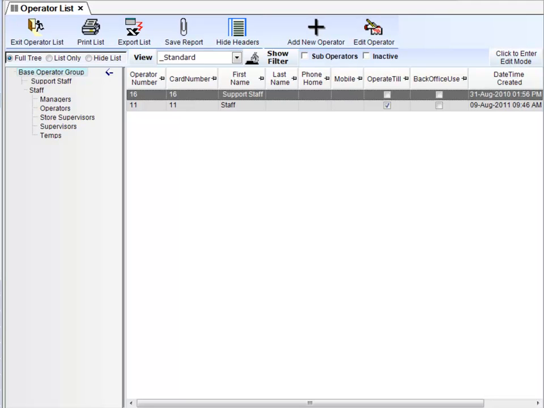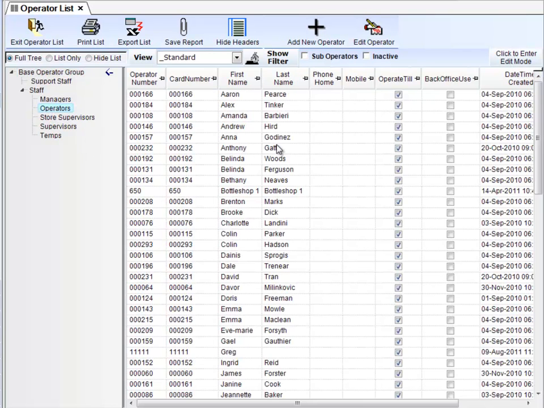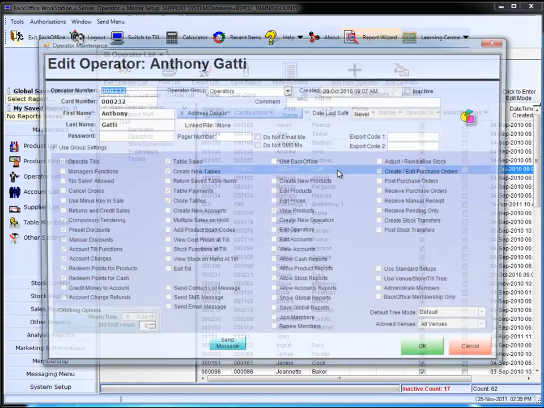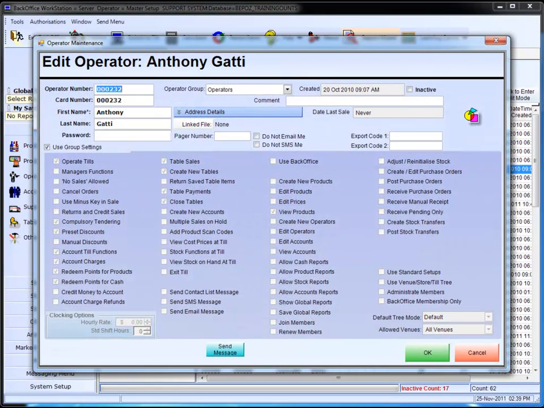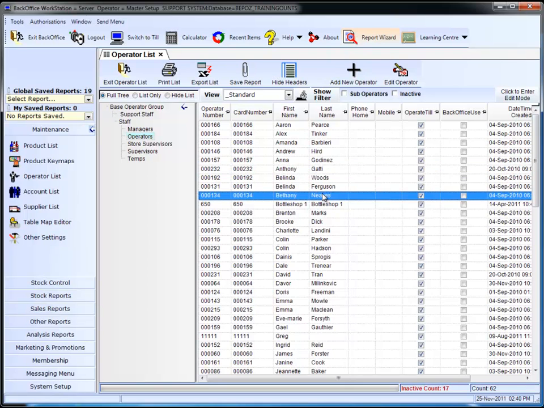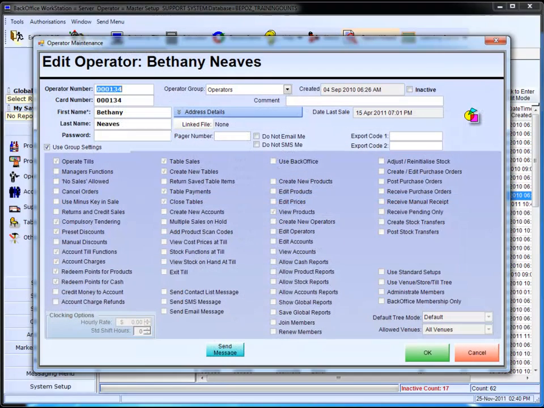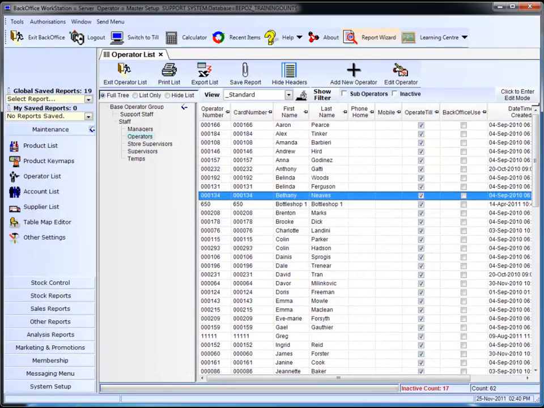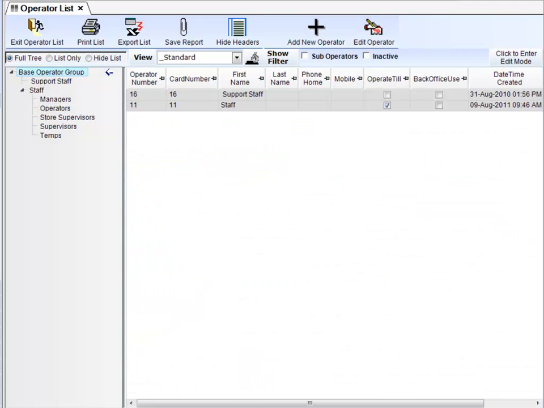There are typically two ways of editing anything within Bepoz. If I go to an operator, I can typically double click, and that will bring up the edit screen for the item, be it operator, product, or account. Alternatively, I can simply highlight the item that I wish to edit and then click on the Edit Operator option. Either way, I get to the edit screen and there is no difference between the two methods. Okay, let's go back to the base operator group, and now we'll talk about the lower part of the screen.